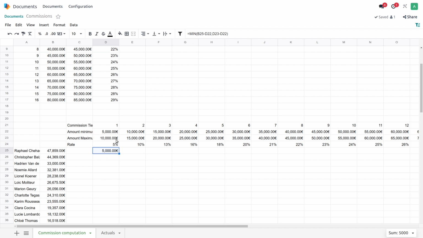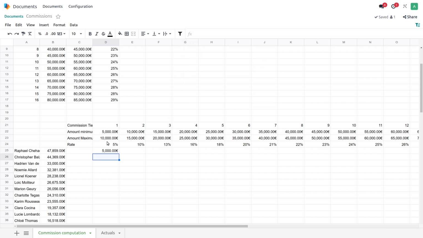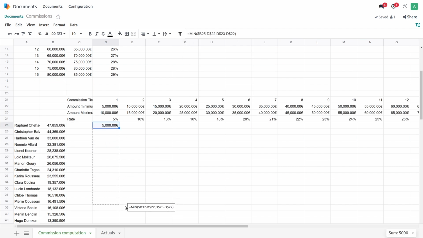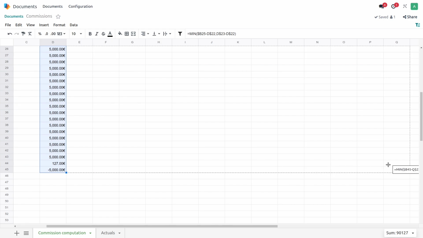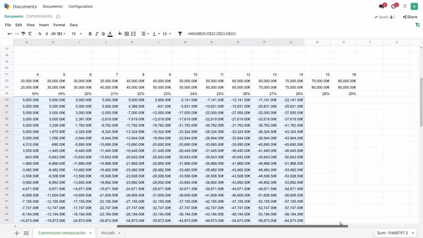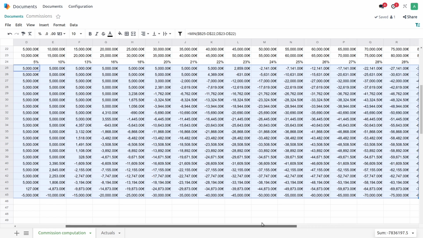So now I will need to expand this function. For that, I need to fix some of the values. Here, I will need to fix the column, so by clicking on F4 to get the dollar in front of the P. And here I need to fix the rows by getting a dollar in front of the number. Okay, so by doing this, I can now extend this formula in both directions up to get the amount of commissions on each tier for each of the salespersons.